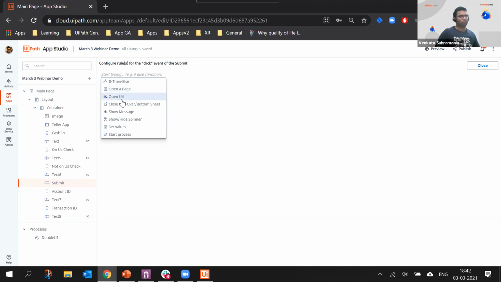Then open URL, if you want to access an external application. Let's say you want to access your web Outlook or you want to access your Salesforce system. You can configure it here, where a click of a button can open a URL. Then close popover bottom sheet: you have the ability to show a pop-up using the open page rule, and this rule is to just close the pop-up, either as a pop-up or a bottom sheet. These are capabilities. Then show message is a toast notification which comes in your app, which you can configure.